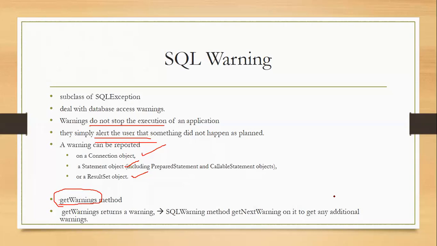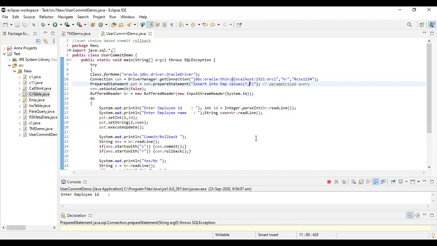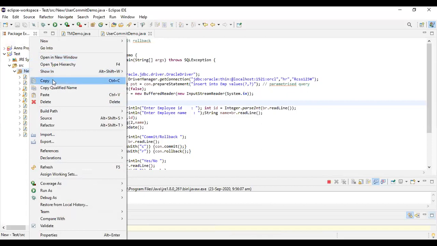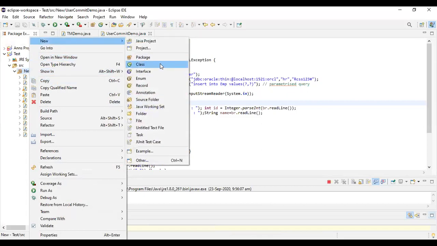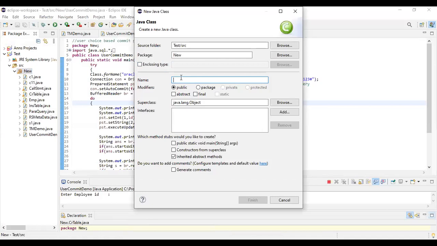So we'll do one thing, open up your Eclipse workspace. Silja, can you see my workspace? Yes, ma'am. Okay, I'll have a new program written. Exception demo.